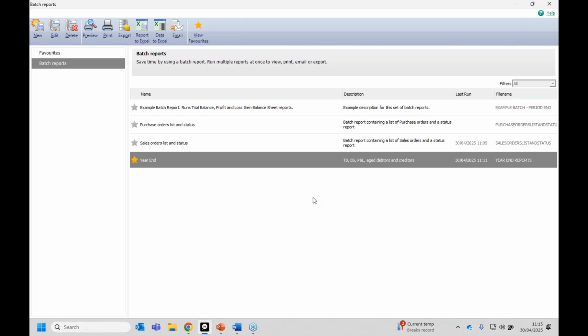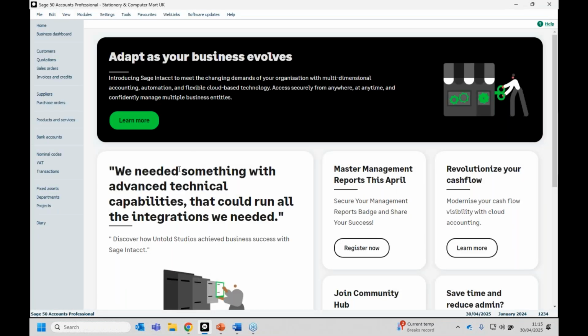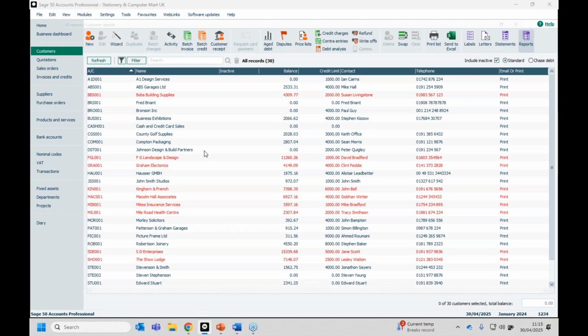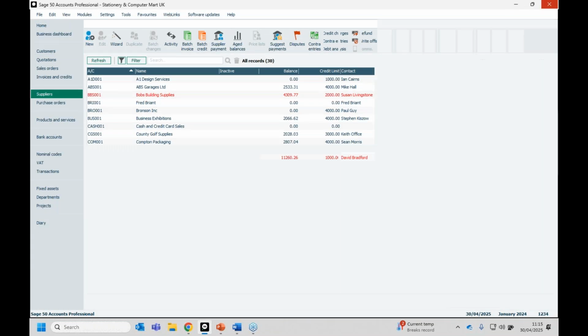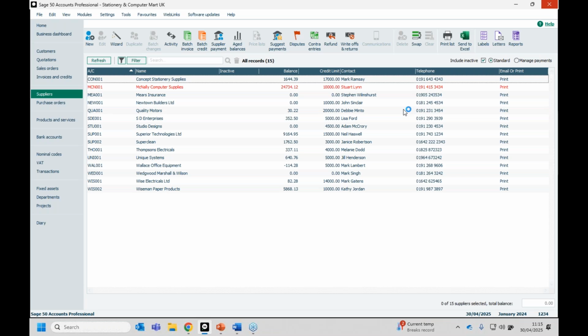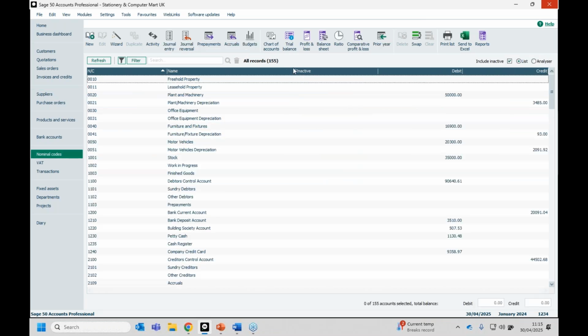So if you were to run the reports for year end, you would need to run 5 reports. So that would be a case of, you come into your customers. You would then have to run reports, many clicks. You then have to go into your suppliers, find the aged creditors report. You'd then have to come into nominal codes. Then you'd have to run your trial balance, your profit and loss, your balance sheet, all individually as well.